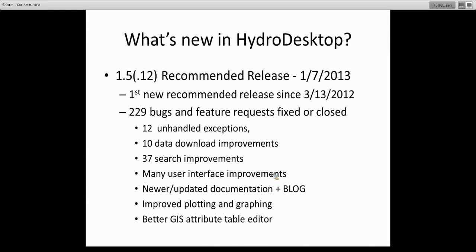What's new in HydroDesktop? Well, our last major release was January 7th of this year, and that is official recommended release version 1.5. For those of you who have been following experimental releases, it's the 12th experimental release. So it's 1.5.12 under the hood, but it's officially 1.5 recommended release. It was released January 7th. We're really excited about that because a huge amount of effort went in, particularly late last year, getting a number of annoying bug fixes taken care of.